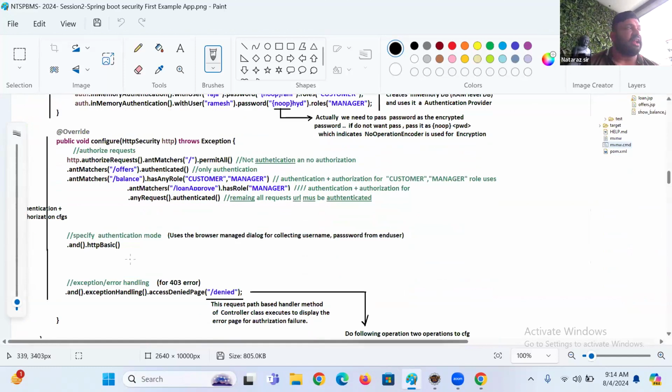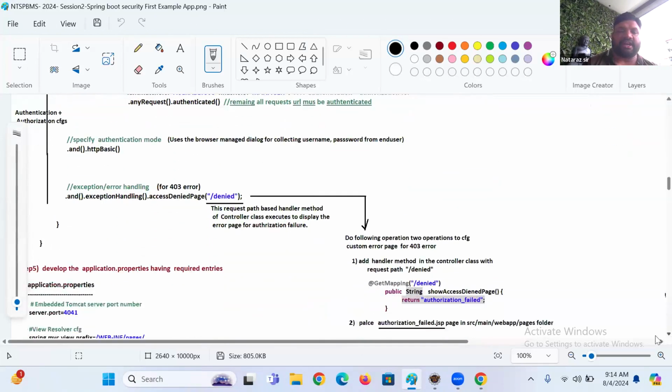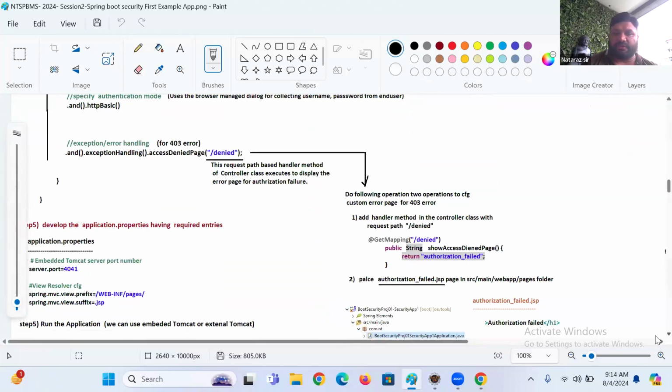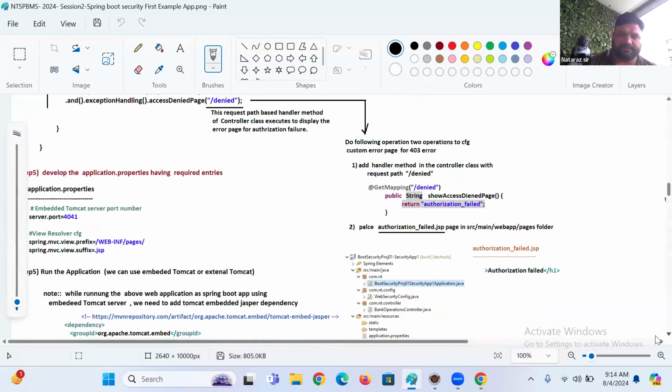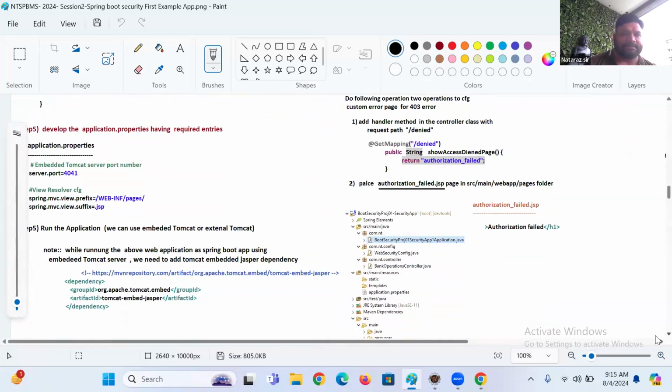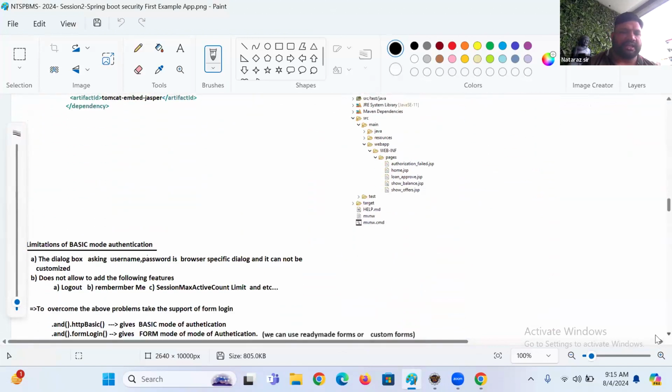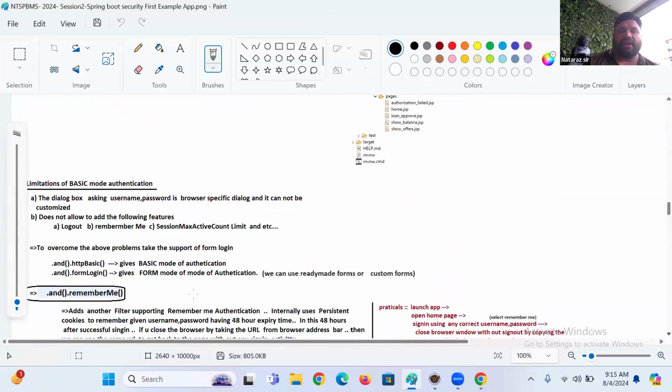First, we discussed basic authentication, which makes the browser use its own dialog box for asking username and password. Then we configured our custom page for access denied, guys. Custom page for access denied, right? Is that clear, guys? Then we understood the limitations of the basic model.